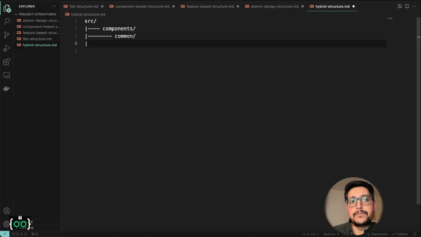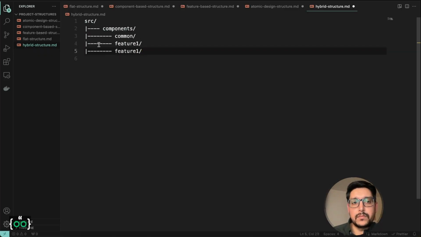Now, so this could be a feature 1 directory, and this could be a feature 2 directory. Within that common folder, let's just put a button and an input.